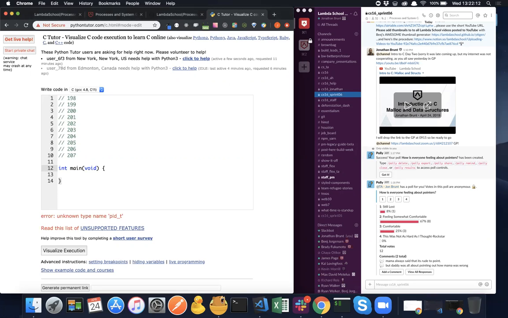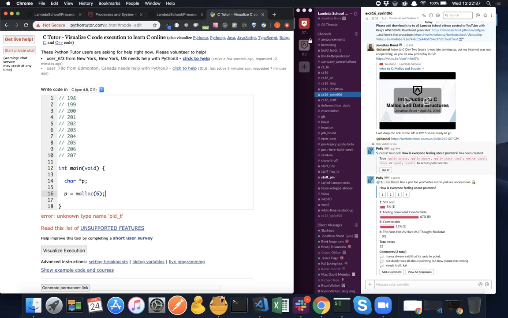Int main void. We are just going to declare a character type and make a pointer, p. Once again, please feel free to call me out if I miss a semicolon or mess anything else up. It sometimes may be intentional, sometimes it won't be. Most of the time it's not. I'm just missing things. Now, here at this point, what are we doing?